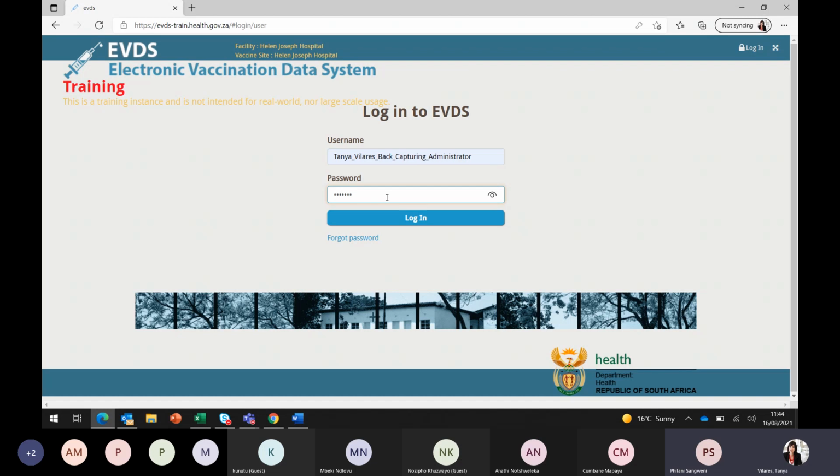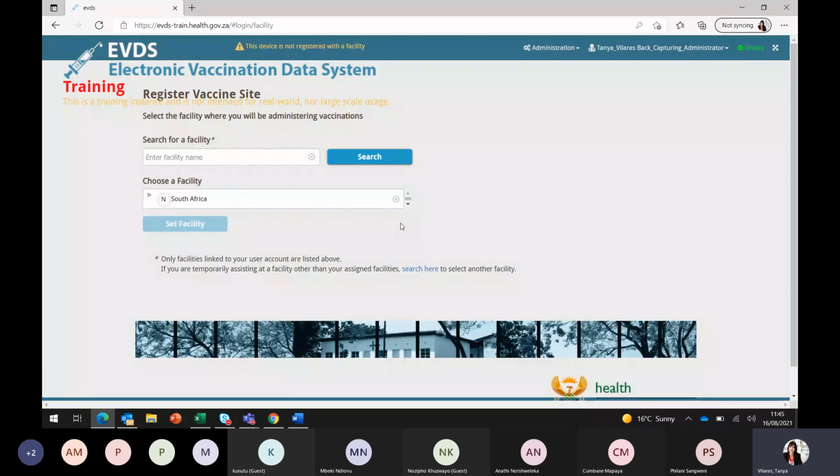Please note that if it's the first time you are logging into the system using your credentials, you'll be prompted to change your password. Please make sure that you do that because the one that is sent to you by the system does expire. If you have forgotten your password at any stage when you log in, you can just click forgot password and you'll be prompted to answer some security questions and you will then be able to reset it. Okay. So I'm just going to log in now.